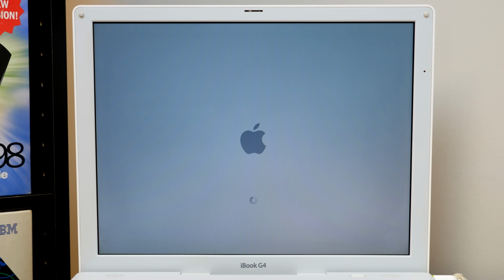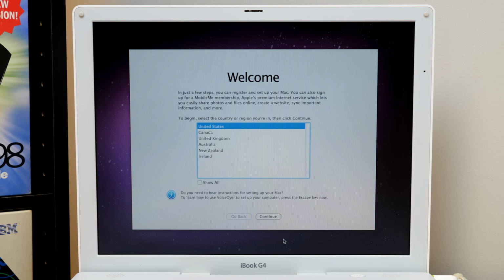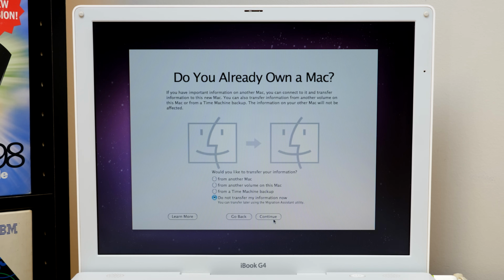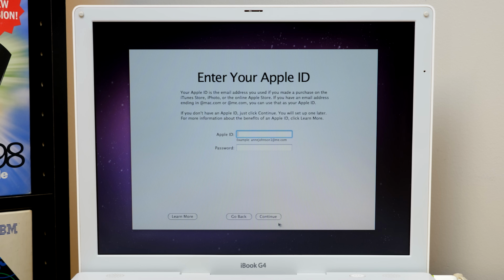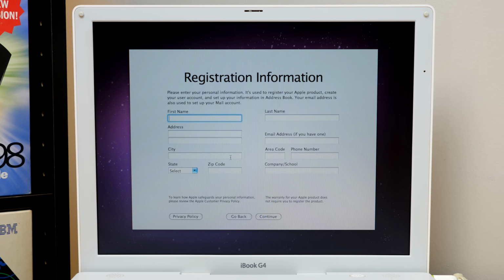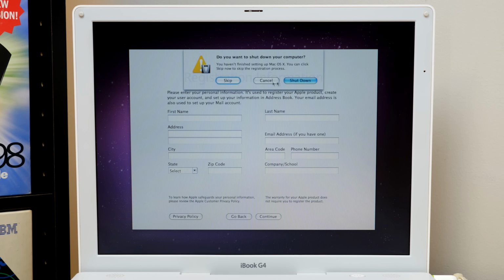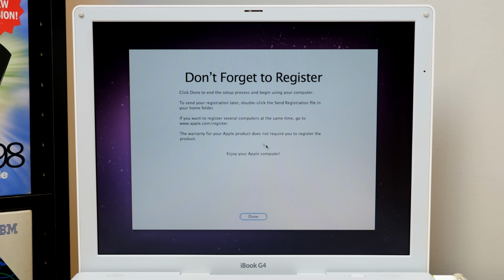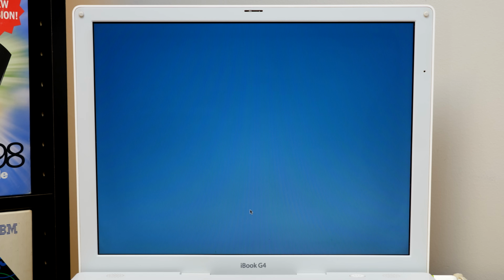So yeah, it will play the 10.5/10.6 intro video, which of course I'll have to mute because the music is copyrighted. We're going to go with US and US keyboard layout and we'll say no, we don't already own a Mac. We're not going to transfer anything, even though that's a lie. I own many Macs. And we're not going to log in with an Apple ID. I don't even know if that would work with this old setup wizard here. We're going to do Command Q to skip the registration, and we'll leave it in Pacific time, that's fine. And don't forget to register. Yeah, I wonder what Apple's going to do if you register a non-existent version of macOS 10.5.